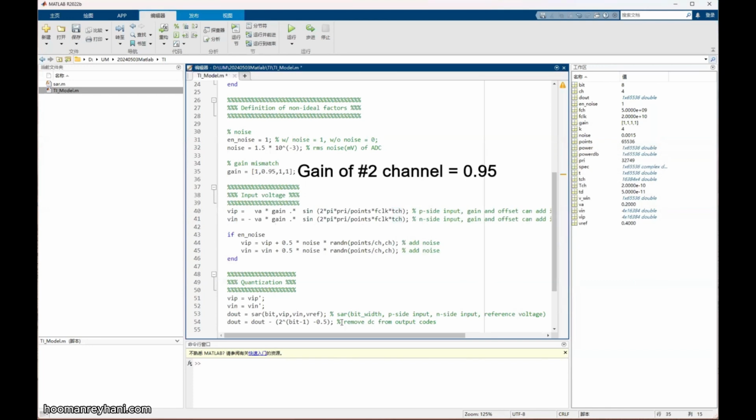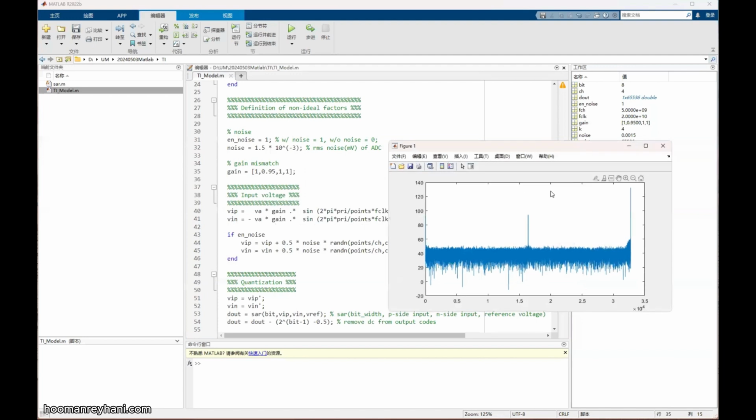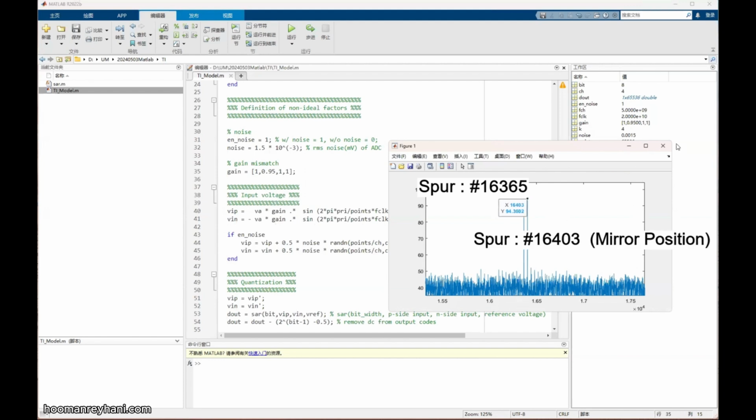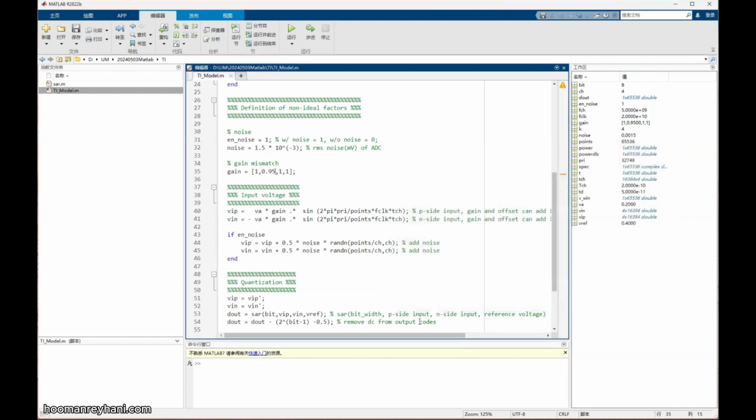Then we change the gain of the second channel, and we can see the interleaving spur due to the gain mismatch. Here is the input and the first spur at the mirror position. Then, with the mirror at 1/4 and 3/4 of the spectrum, another two interleaving spurs can be acquired. In summary, interleaving factor of 4 results in 3 interleaving spurs at mirror positions.